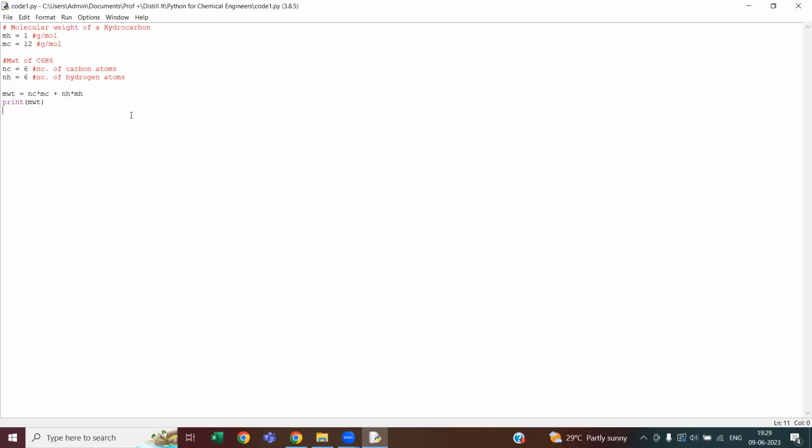For example, if you want to calculate the molecular weight of any hydrocarbon, you just need to change NC and NH and you'll get the molecular weight. So you can use these programs for your own purposes as well.